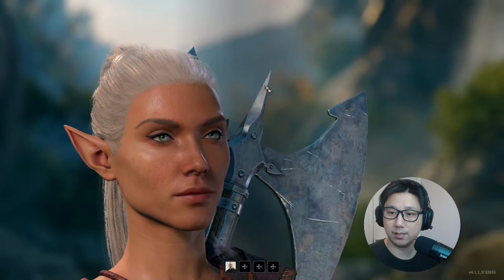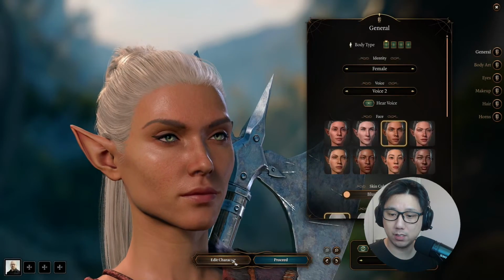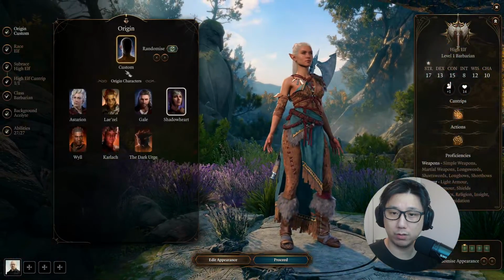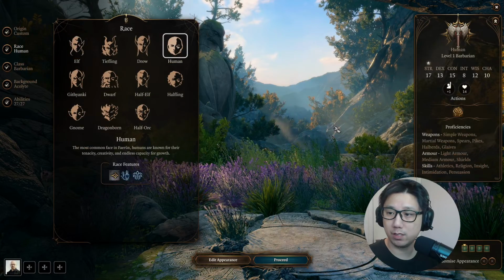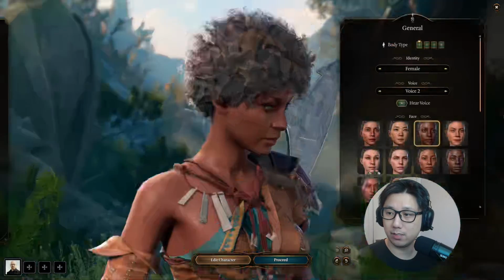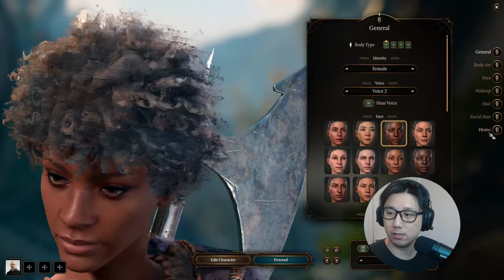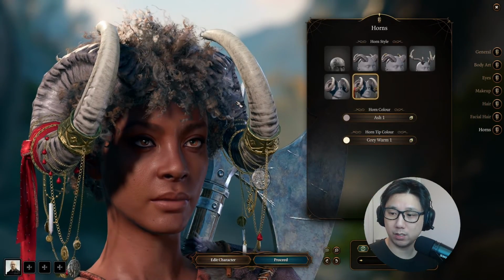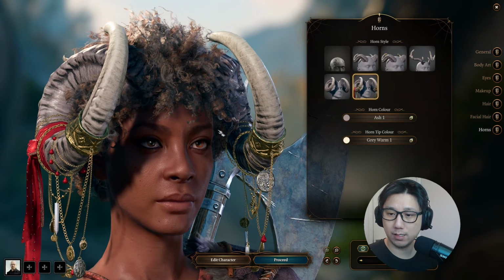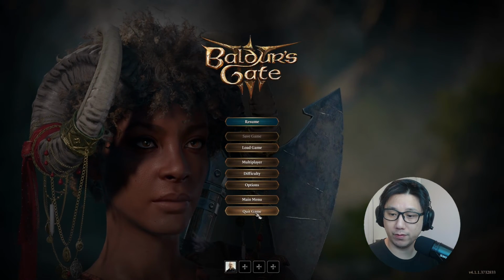All right. Let's see for humans. So we can add horns to any race now. So the race human. Edit appearance. All right, so yeah, see here, horns. So yeah, that's pretty cool. All right, so let's just quit out of it so we know everything's working.